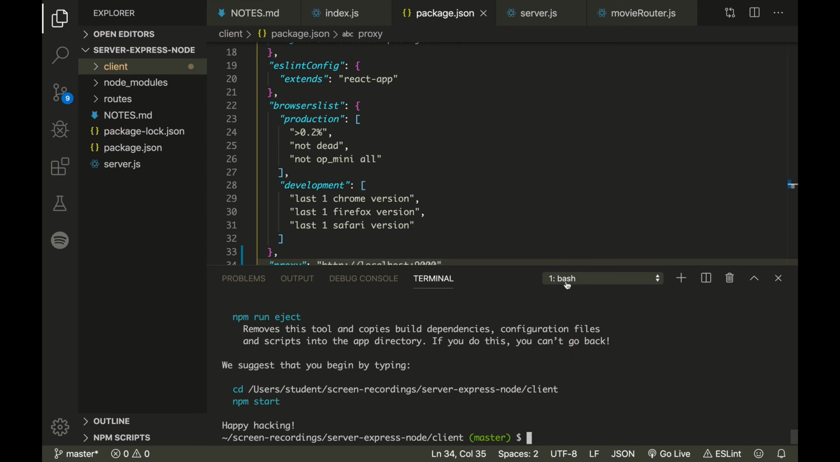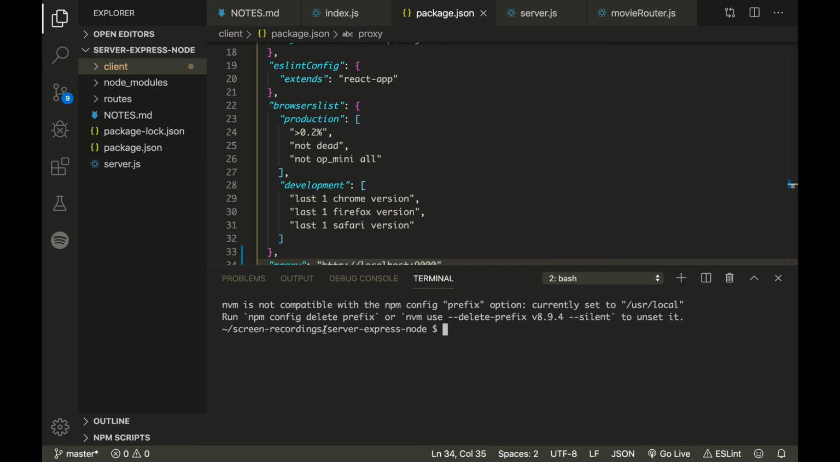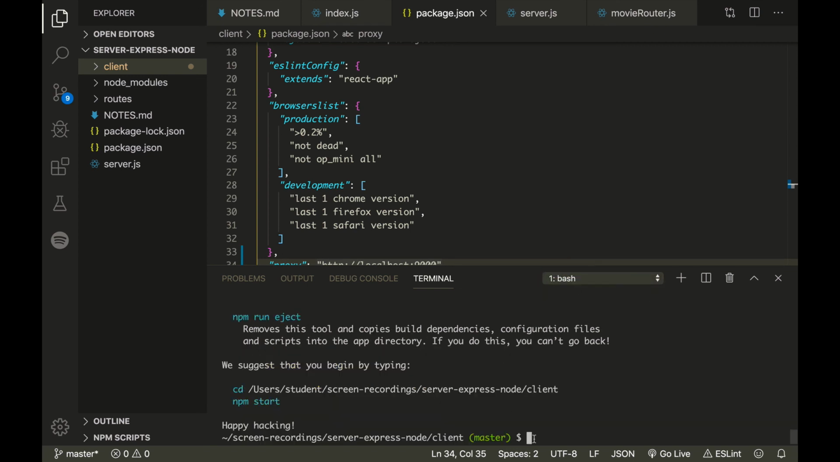So while I have one window open for the client, I'm going to hit plus over here, open up a second window and make sure I'm in my server or my backend folder. So I can say nodemon server.js here, get that running, and then switch over to my front end console and npm start here. With both of them running, I can now develop in my app using my own backend, and everything will be running just fine.